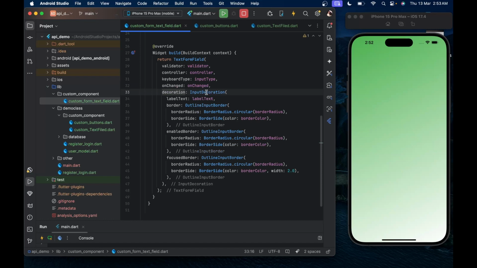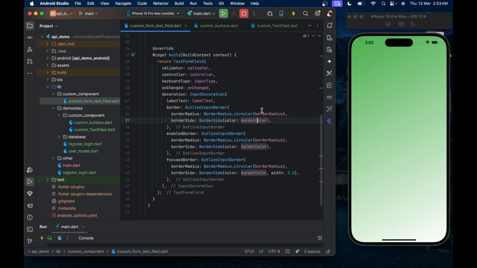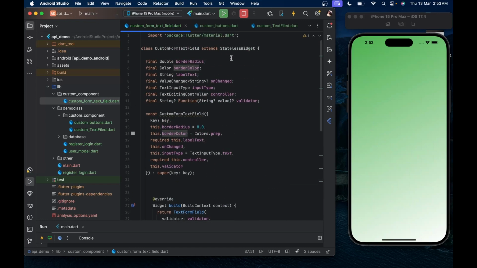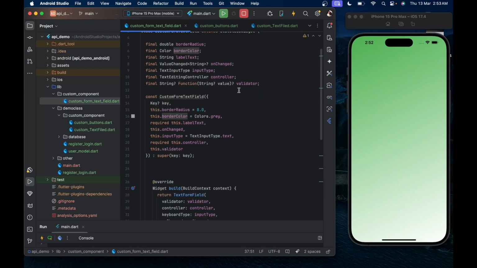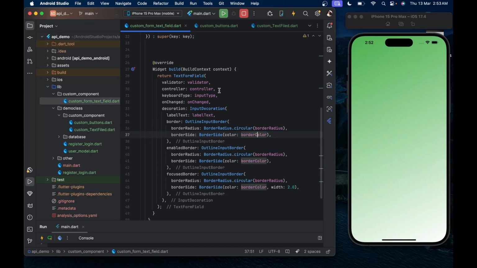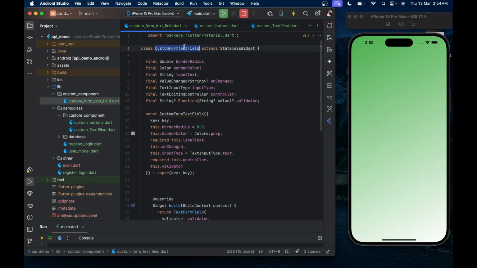In input decoration we have applied our label text. We have applied the border, enabled border and focused border. We have also applied border radius and border side, and we applied border color. All the properties we required from here we have applied to our text form field. Now we will call this text form field from our register login screen.